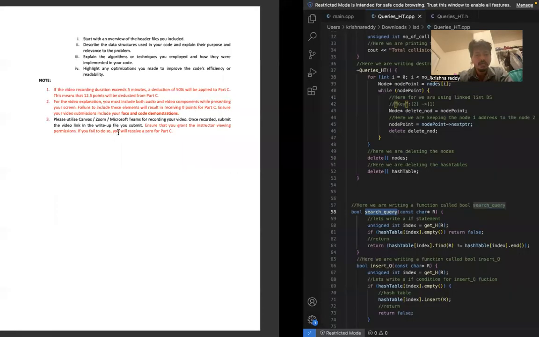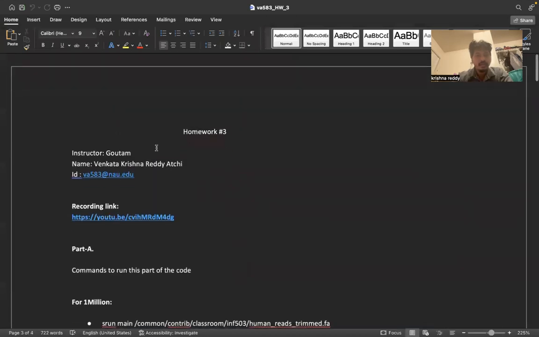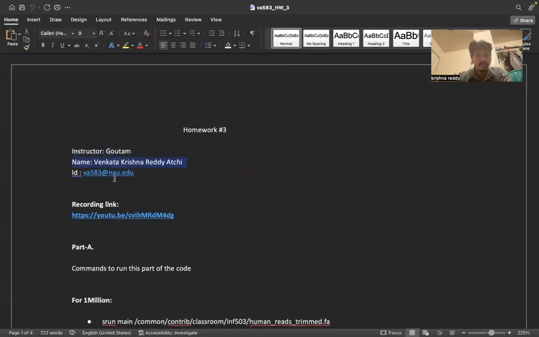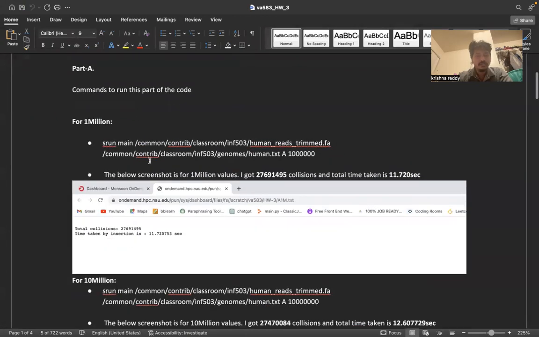Hi, today I have written a document here. My instructor name is Gautam. My name is Krishna Reddy. This is my ID. We are covering homework 3, and this is part A.